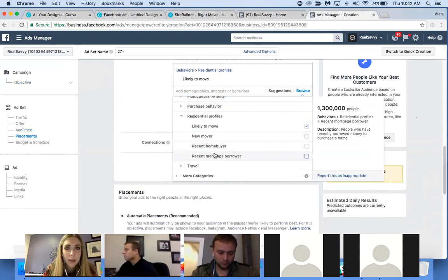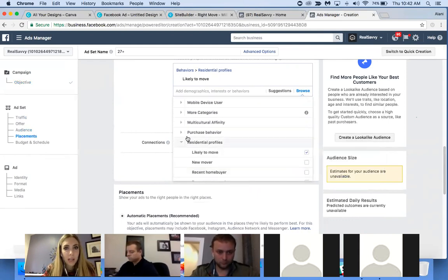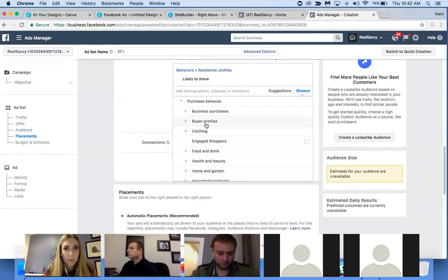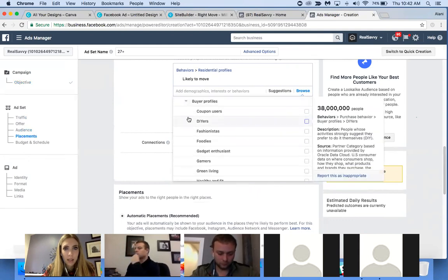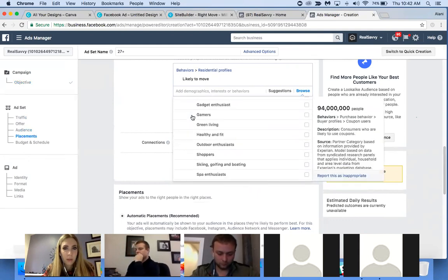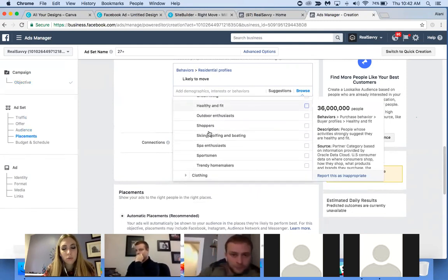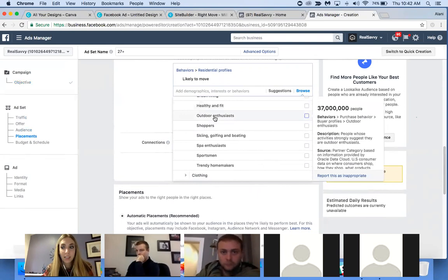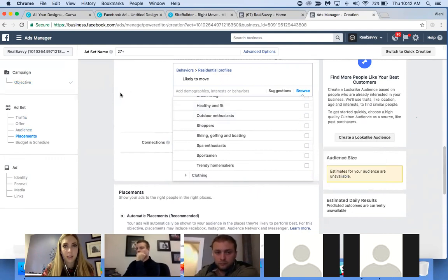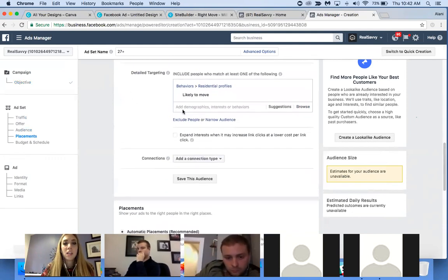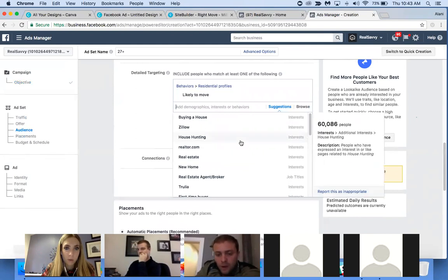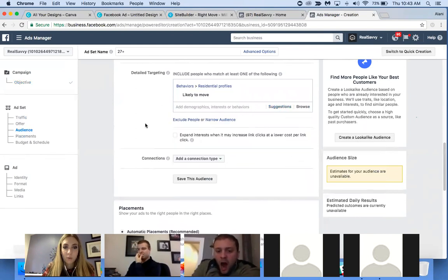But here you can get really in depth with people's buyer profiles. You can get crafty, like outdoor enthusiasts: this home is 5 minutes away from the greenbelt, whatever. You can just target accordingly. You can also get people that can afford a home in the first place, right? Like you can pick median home income.